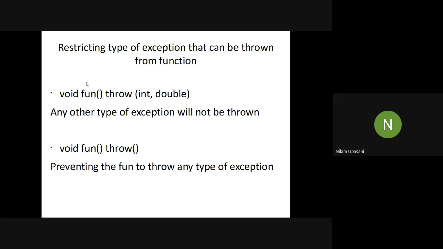सिर्फ ये function कौन कौन से exception throw कर सकता है? Only integer and double. So if in case you want to put the restriction on the function that this function can only throw integer and double exception, you can put this restriction in this way. मतलब जहां पे भी आपने function लिखा है वहां पे आपको लिखना पड़ेगा throw and in parenthesis integer and double. So inside this function if you try to throw any other type of exception then it will be an error. तो इस टाइप के restriction आप डाल सकते हो.